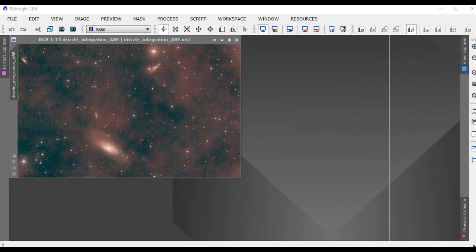Alright, first thing we're going to do with this second video is add some WCS coordinates. WCS stands for World Coordinate System, and adding these to this image will allow us to later on annotate the image.